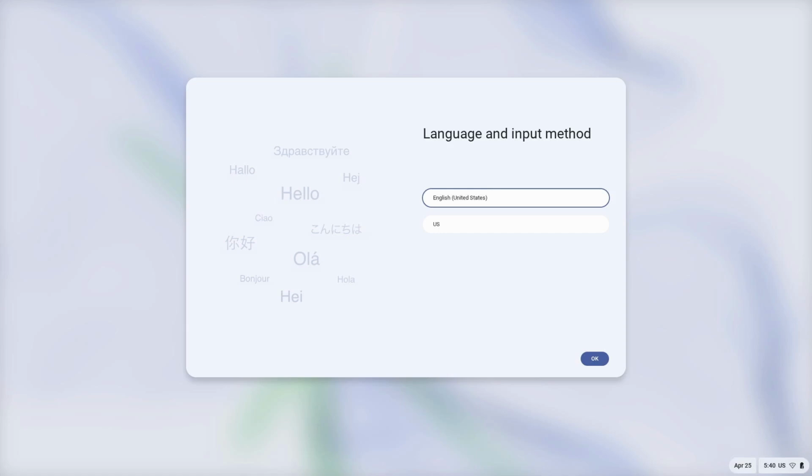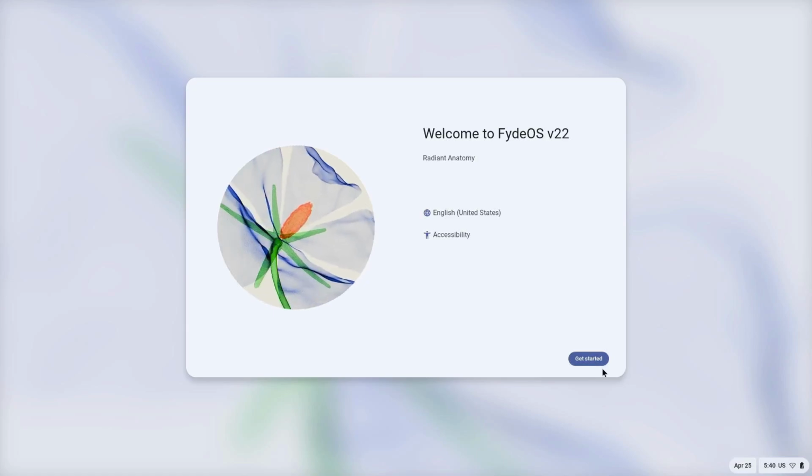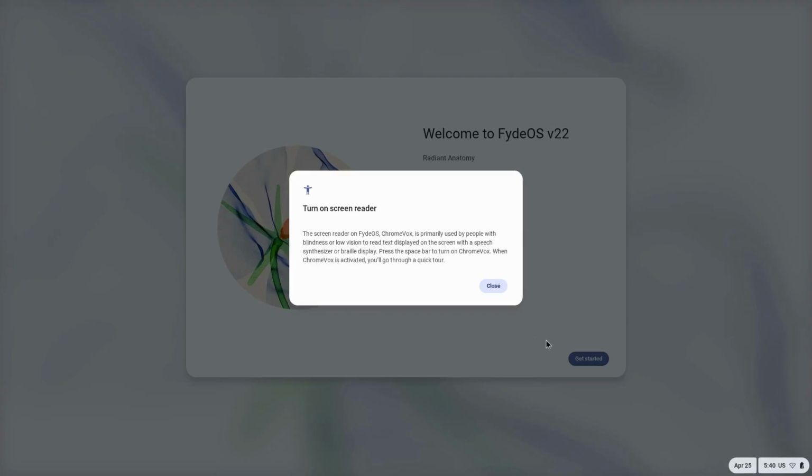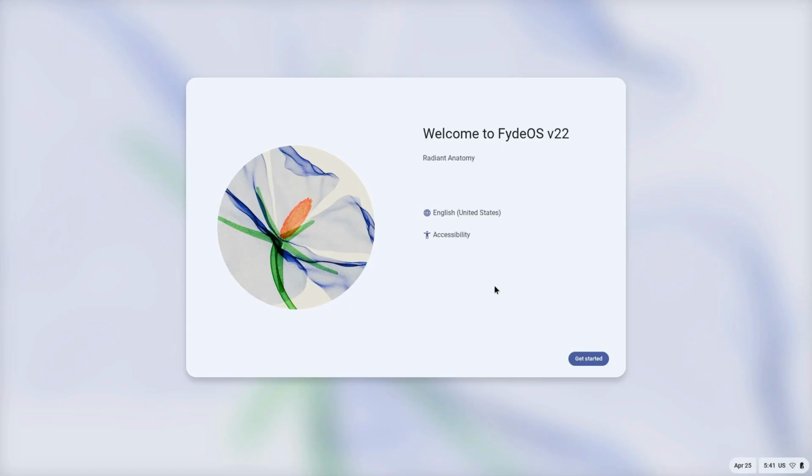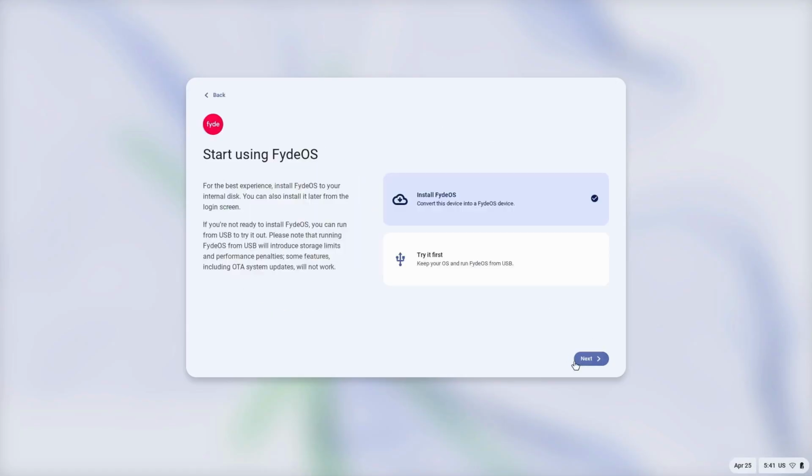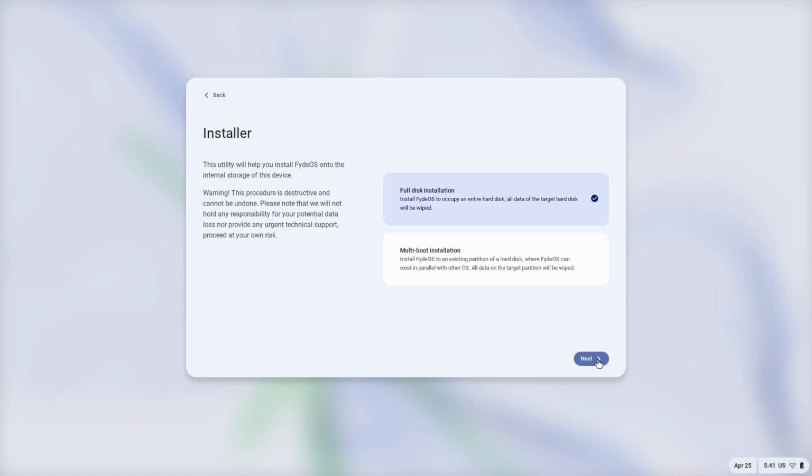Once the PC successfully boots from the USB drive, you will be greeted by the FydeOS welcome screen. Then we have to select the language and input method. I keep the default settings. Just select Pause and click get started. There are two options: install FydeOS or try it first. Since I'm going to install it permanently alongside my Windows, click on install FydeOS and click next.